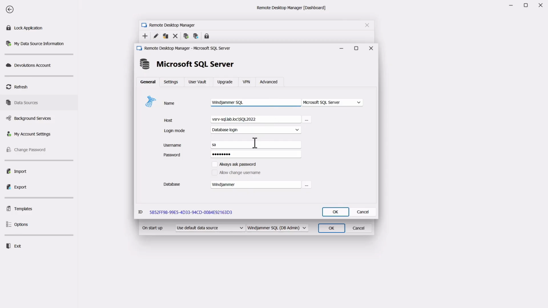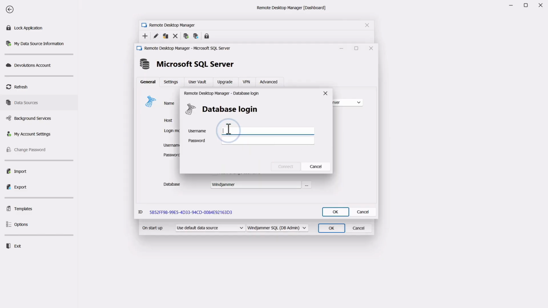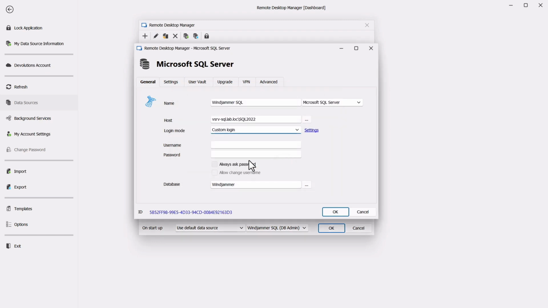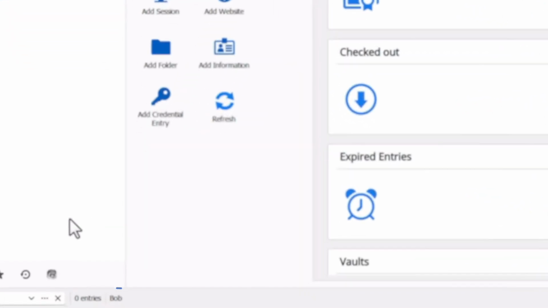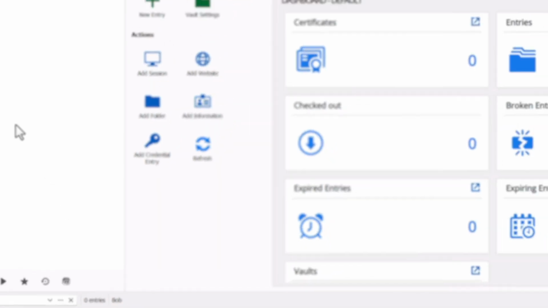Let's clear out the SA credentials, and then select the custom login mode. This is where we're going to put that special RDM owner SQL account. And for the user, we'll put in Bob's credentials. We'll click OK. And the system will refresh as Bob's account since we've just changed the data source information.